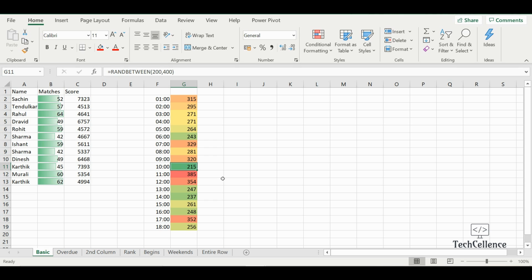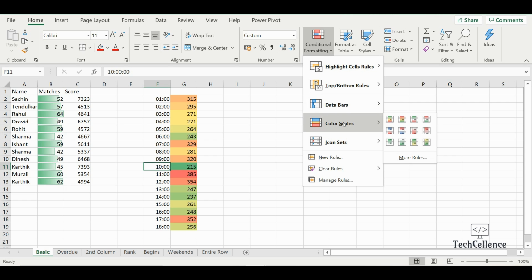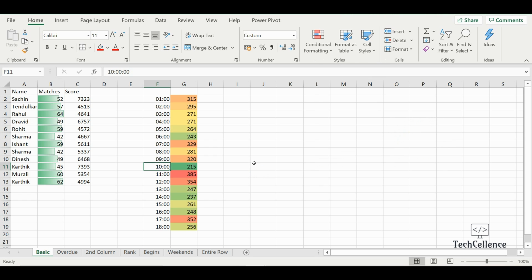215 is the least, that's the thickest green color over there. So 10 a.m. is my least busy hour of that particular day. So color scales is basically your heat map. That comes in very handy when you want to understand the busiest day, the busiest hour, or the busiest week of the year, etc. Right? So those are the predefined conditions which Excel gives to visualize the data set.